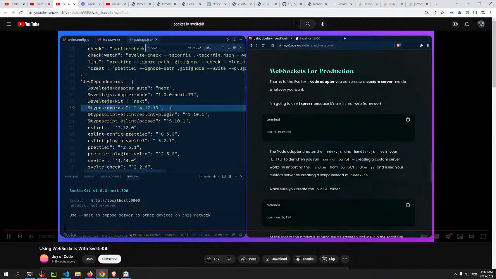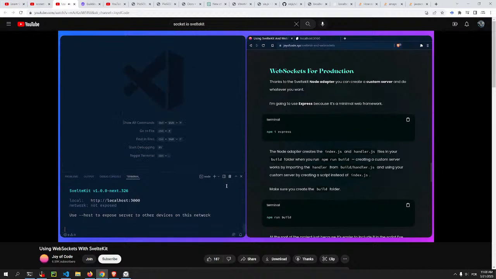So we're going to need Express. Let me see if I already installed it. Yeah, Express, which is awesome. Yes, I think I can close this. So let me explain why we need the node adapter. So let me just stop the development server.